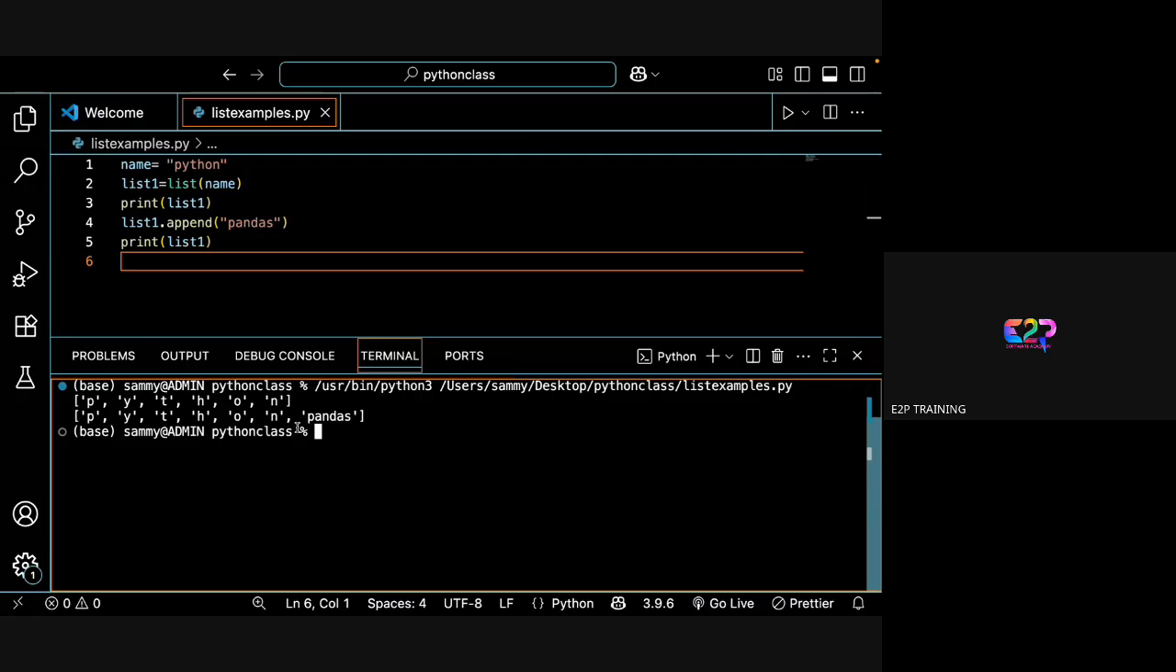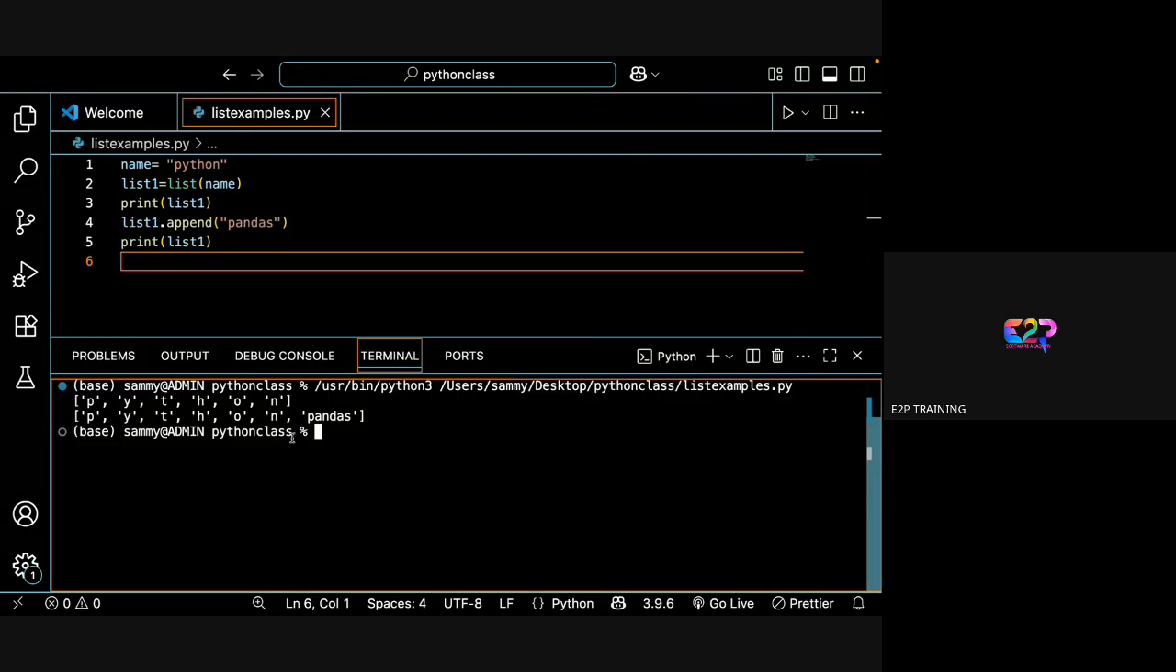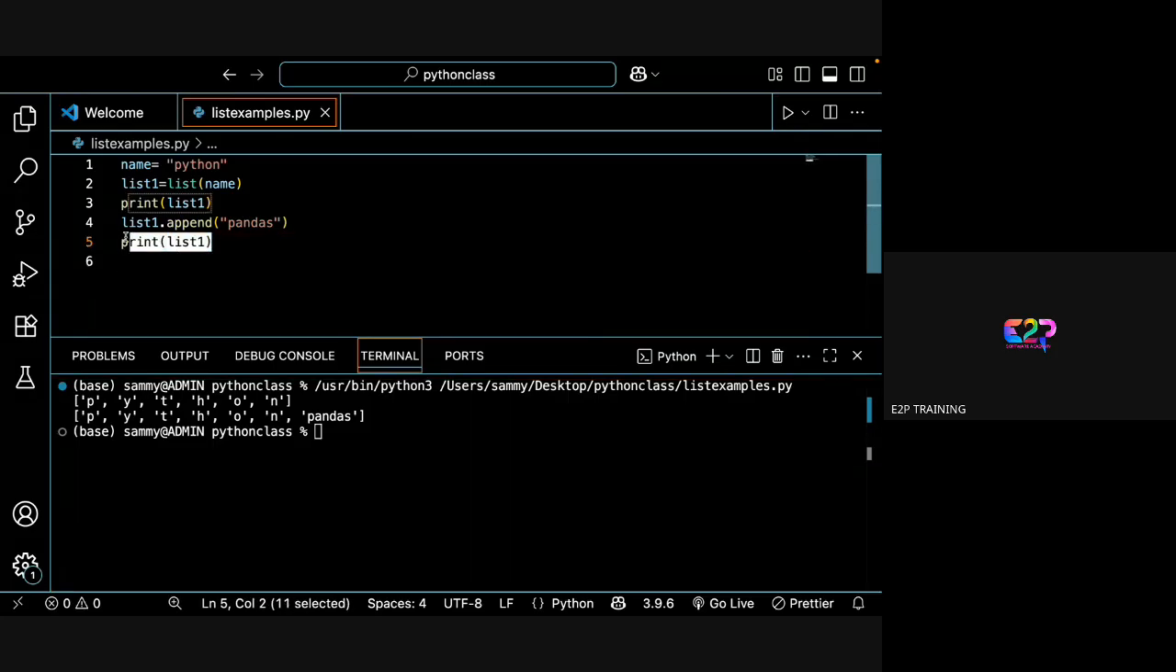Then we can also remove any item from the list. You can check by using the remove function. We can remove, and we can sort using the sort operation. So if I want to sort anything, how will I sort? I'll use list1 dot sort.